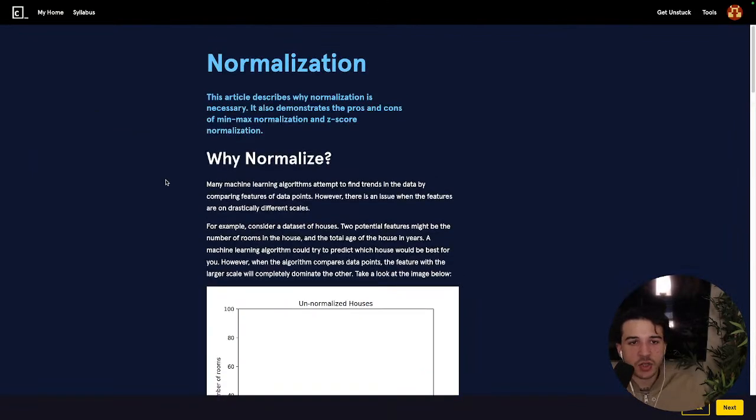Normalization. This article describes why normalization is necessary. It also demonstrates the pros and cons of min-max normalization and z-score normalization. Why normalize? Many machine learning algorithms attempt to find trends in the data by comparing features of data points. However, there is an issue when the features are on drastically different scales.